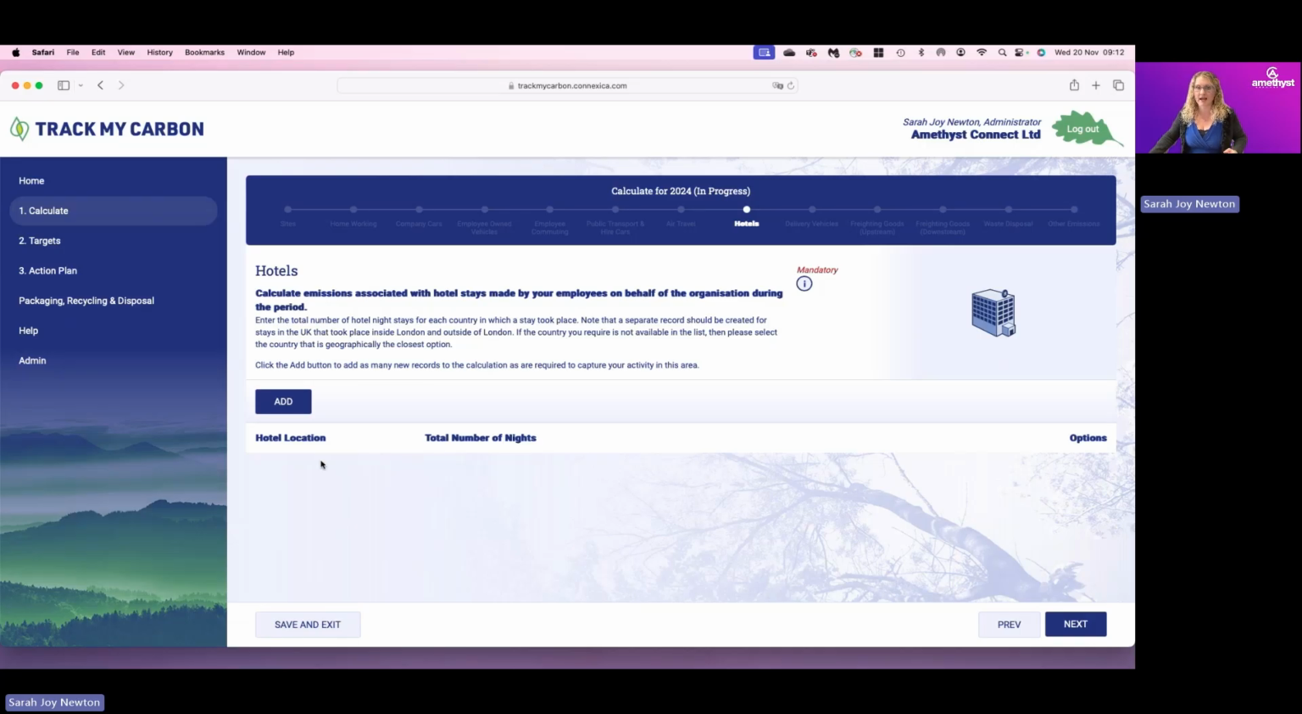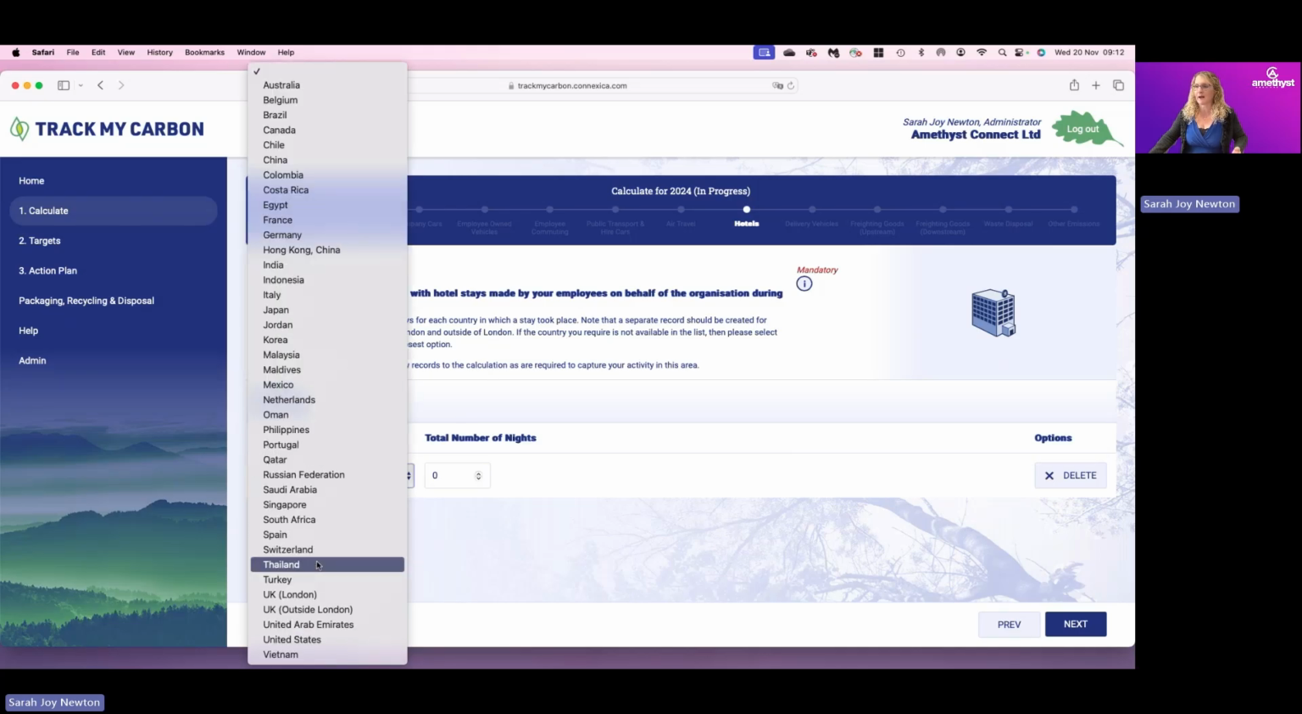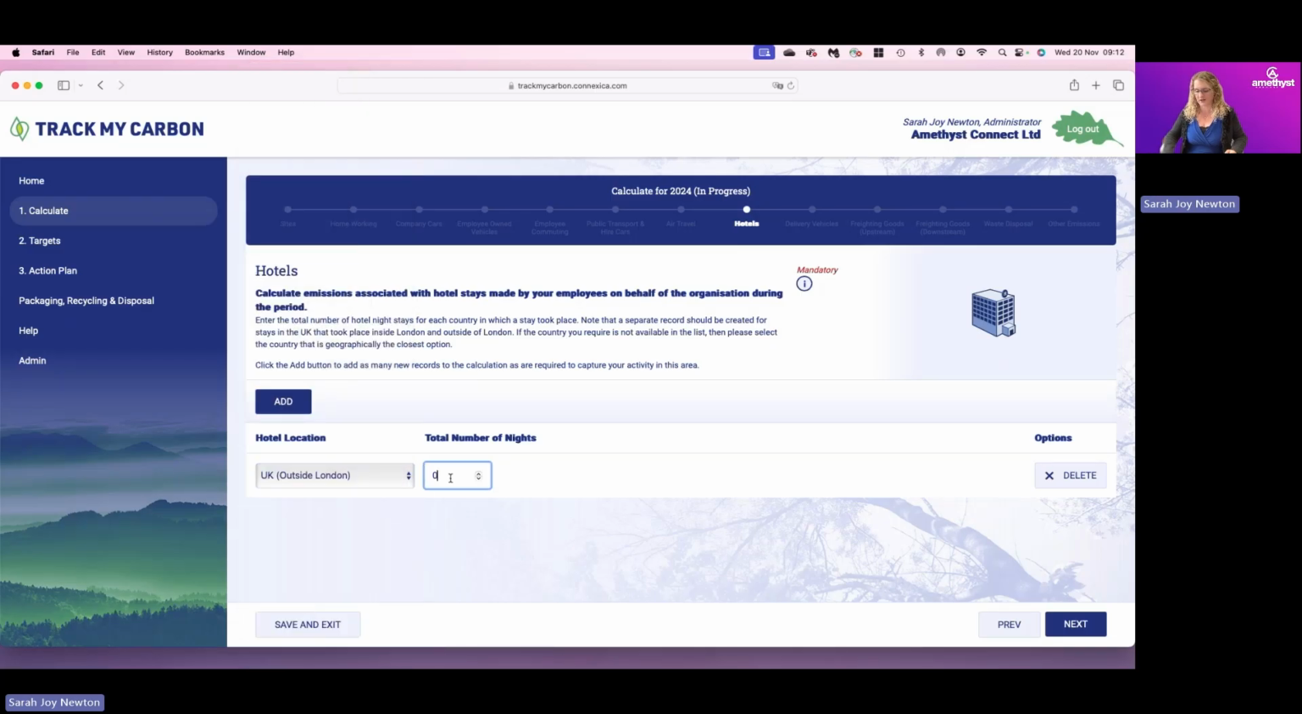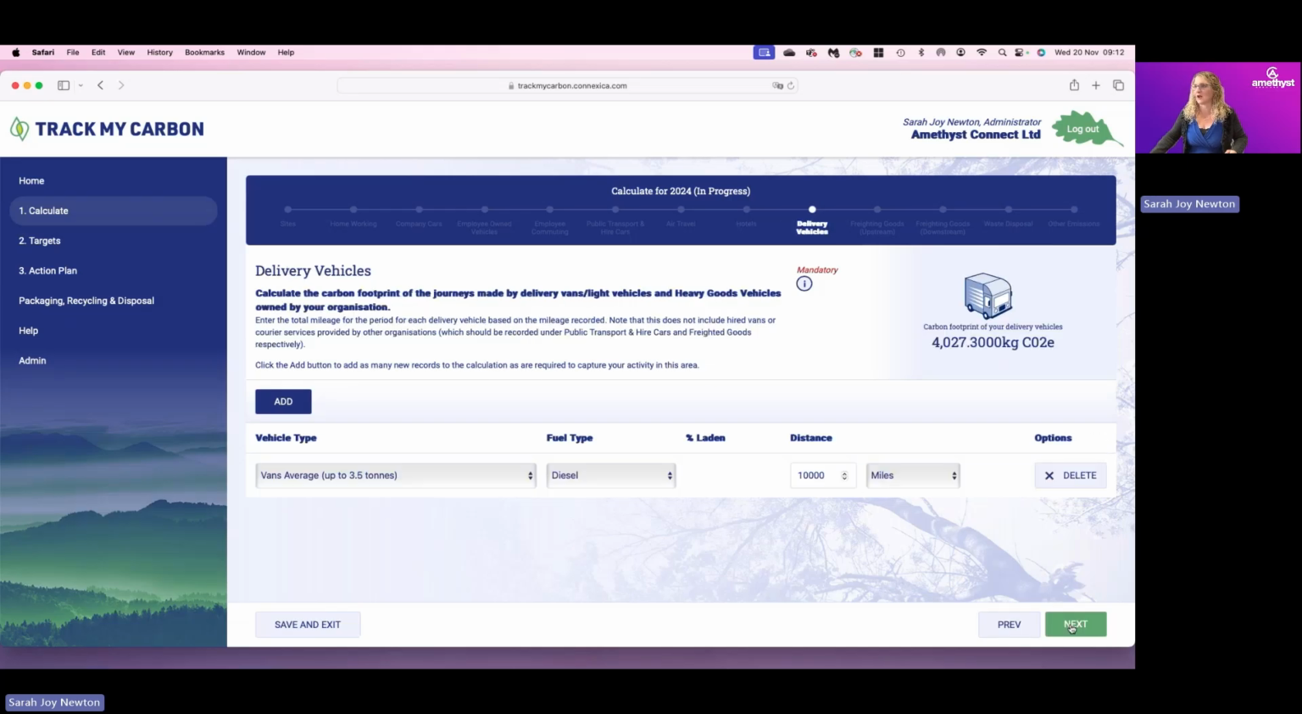Hotels, this is part of your business travel category within scope 3. Again, just in the UK, inside or outside London is the category, but in the platform, we've got the ability for you to do the whole of the world. But for PPN 0621, inside London or outside London. And then you just will put in the number of nights for the year for all of your team who have been staying away and expensing hotels.